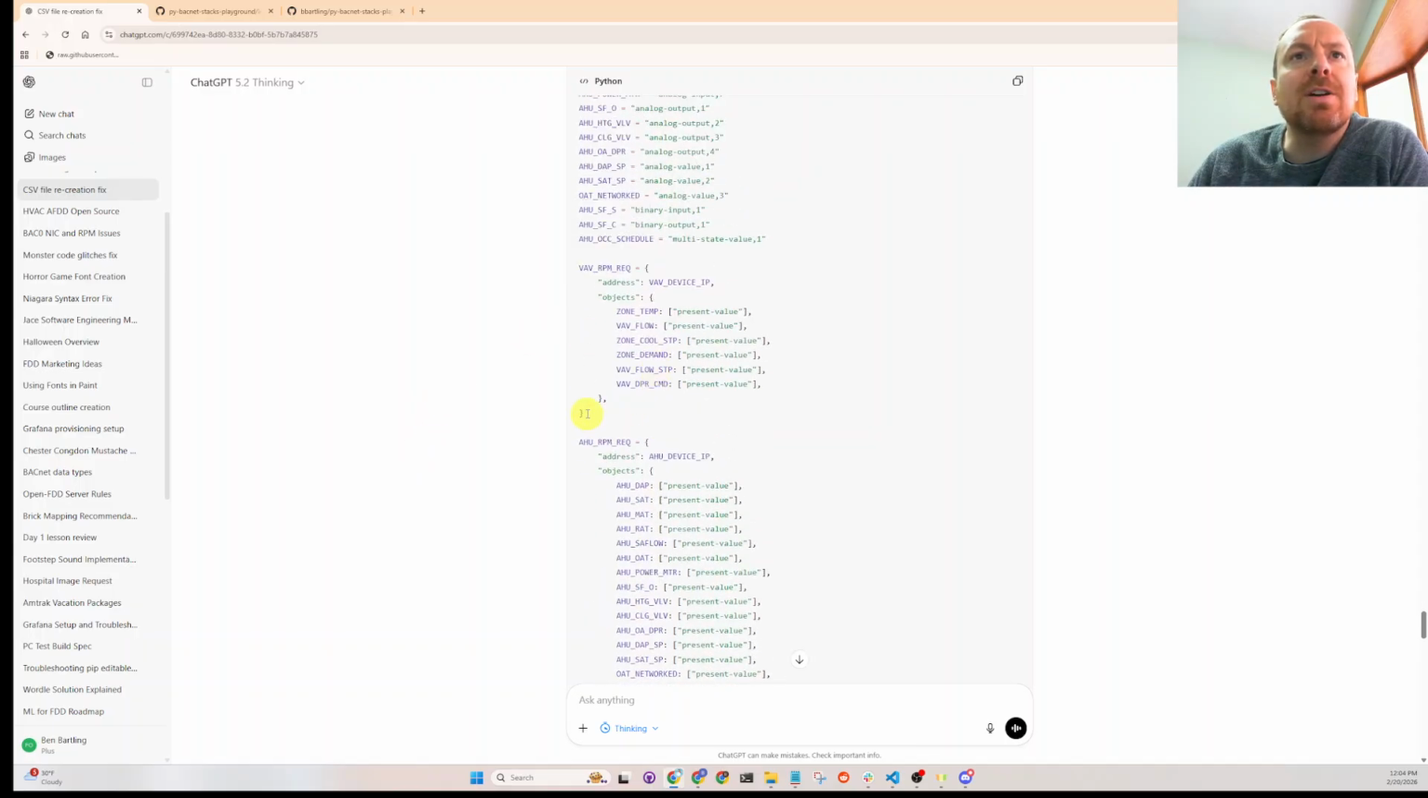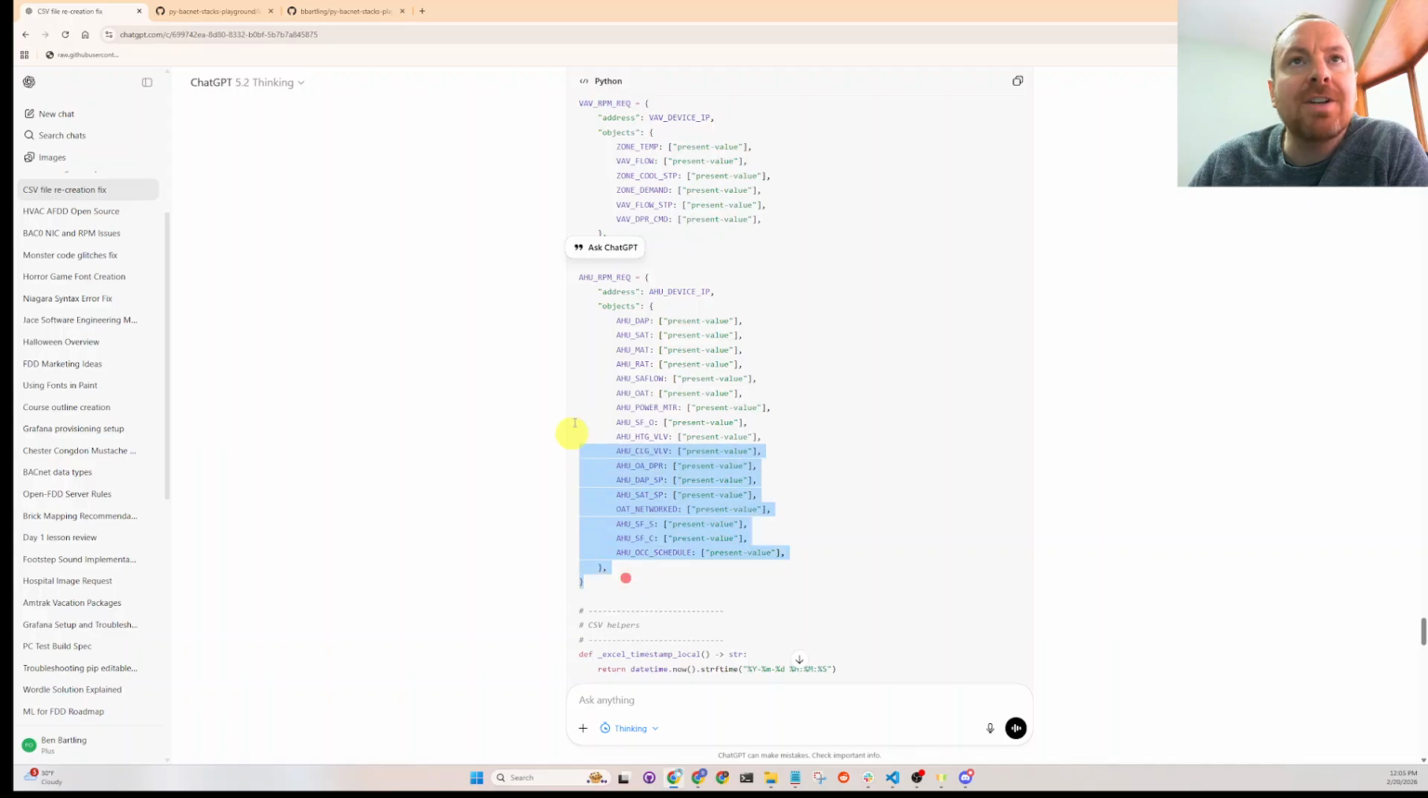So here we are. Then we talked about in our theory lectures list data structures. So present value is in a list, and then we also have a dictionary right here. Technically, it's an embedded dictionary. So there's our VAV box request, and we did a lot of fat fingering here, which I think was the right way to do this.